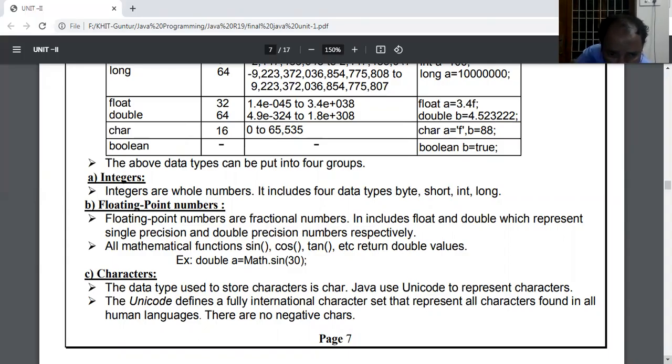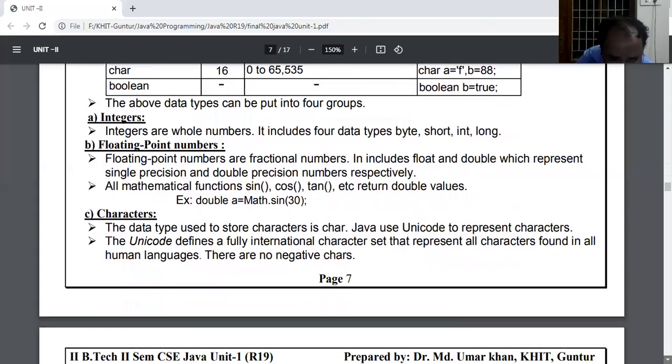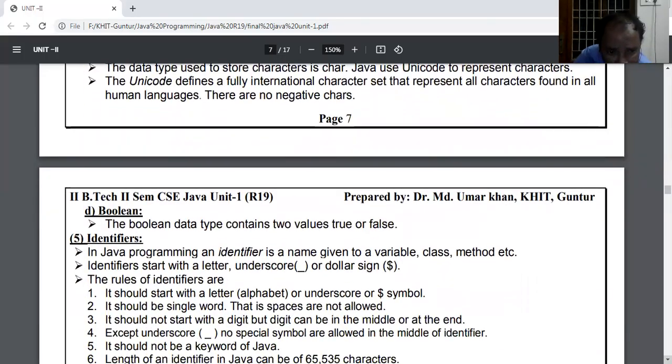Characters. The data type used to store characters is char. Java uses Unicode to represent characters. The Unicode defines a fully international character set that represents all characters found in all human languages. There are no negative characters here. Then Boolean. The Boolean data type contains 2 values, true or false.